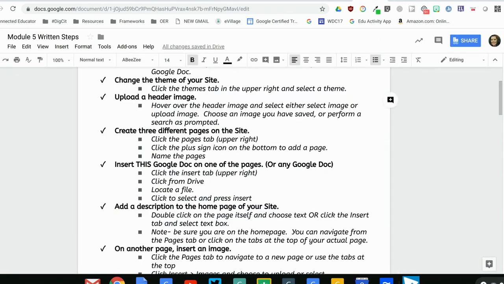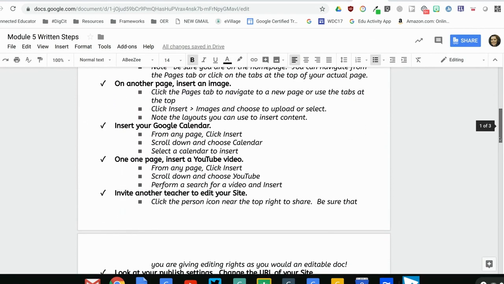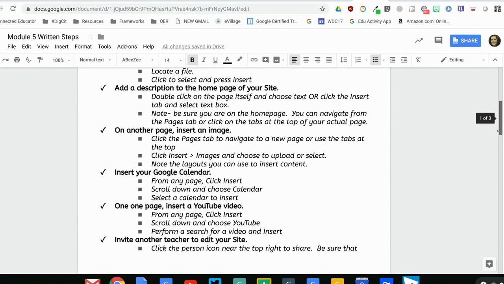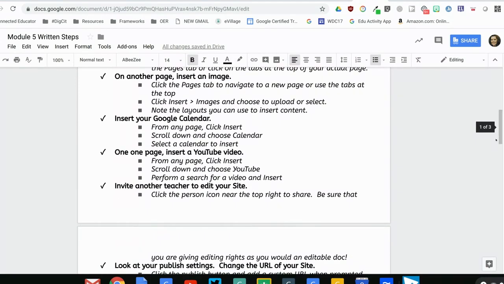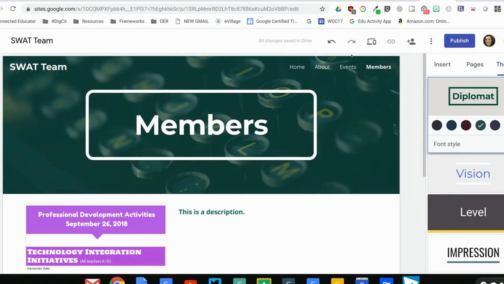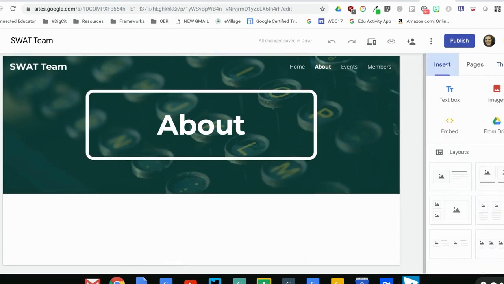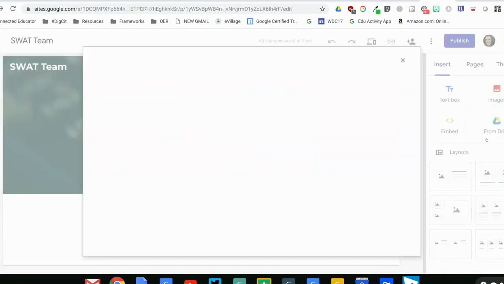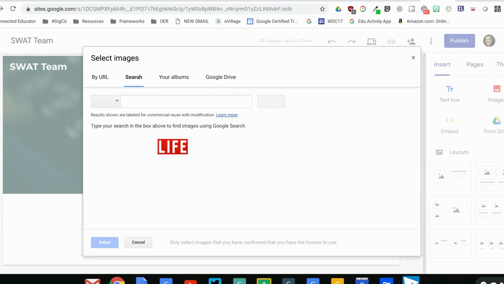All right, let's go back to where we were. On one page, I added a description on my homepage, done. Next, I'm going to insert an image on a different page. So let's click our About page here. I don't have anything here. I'm going to go to Insert, Images, Select, or Upload. So again, looking for something you've already saved, or performing the search right here.